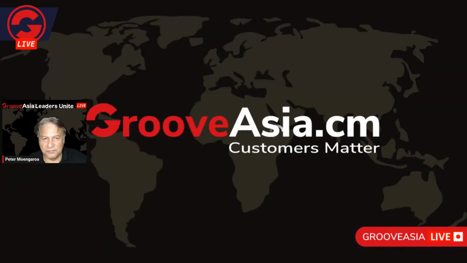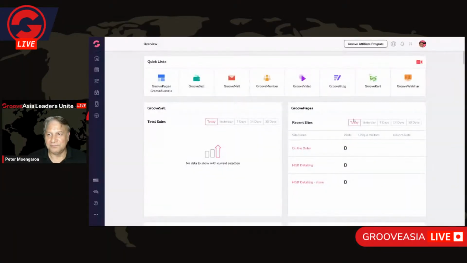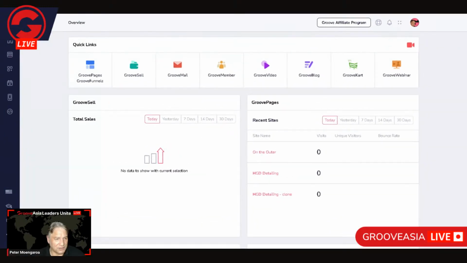So when you first log into your Groove account, you're going to see the main dashboard. Now this is the main dashboard. Hopefully everybody can see this. Let me just check to see if, yep. Okay, I'm going to minimize my photo there. There you go. So when you first log into Groove, you're going to see the main dashboard.